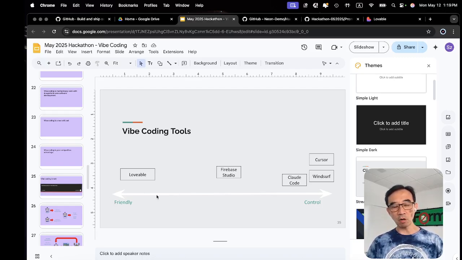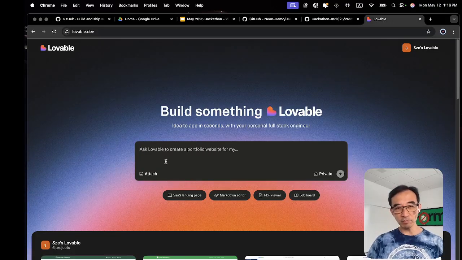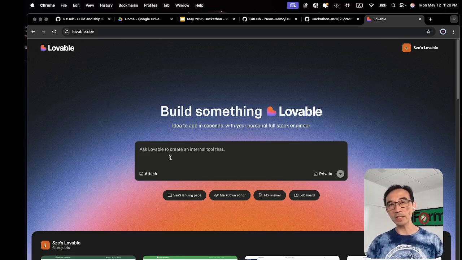Some of these tools are on this side of the spectrum, which is more user-friendly, easier to use, with less requirement to start. Over here, it takes more requirement to start, but gives you more control as a developer. So we'll start from this side. Right now we're looking at Lovable, and Lovable will give you this prompt. It actually encourages you to do what I believe is not the right way to go if you want to build something that is complete and meaningful.